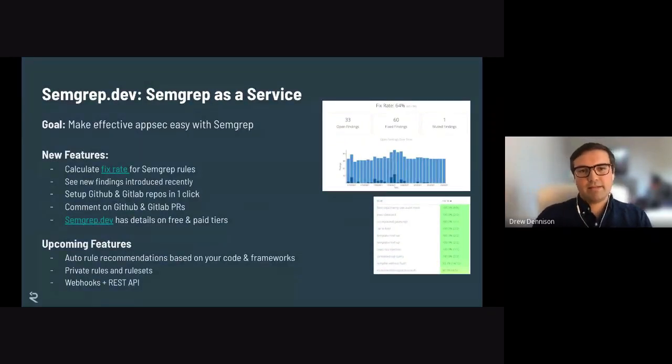And finally, we have semgrep.dev, which you can think of as Semgrep as a service. Our goal is to make it easy to do effective AppSec using Semgrep. It already has a bunch of cool features like fix rate, finding new bugs that have been introduced recently in your code base, one-click setup for both GitLab and GitHub, including comments on PRs, and you can go to semgrep.dev to see more details. 3 features we're really excited about. So automatic rule recommendation based on the code that you have in your repository and the frameworks you're using, more expanded private rules and rule sets, and finally a webhook and REST API so you can integrate it in the security workflow.